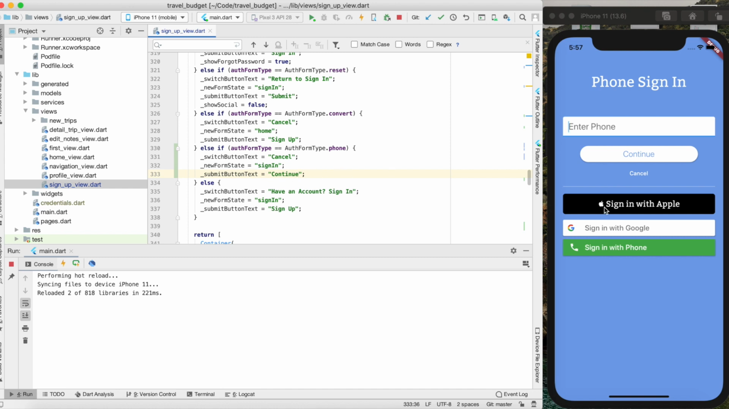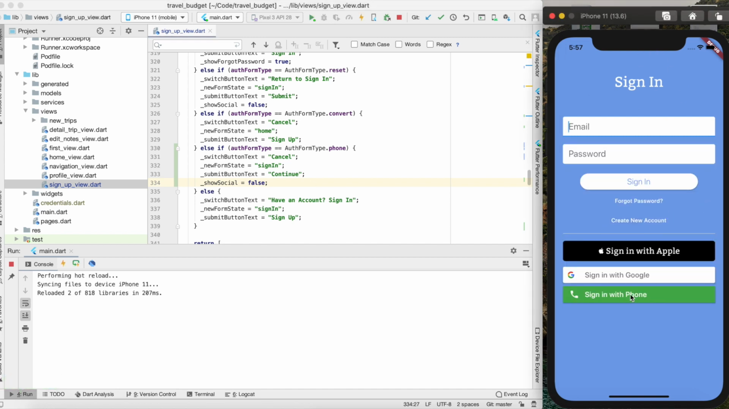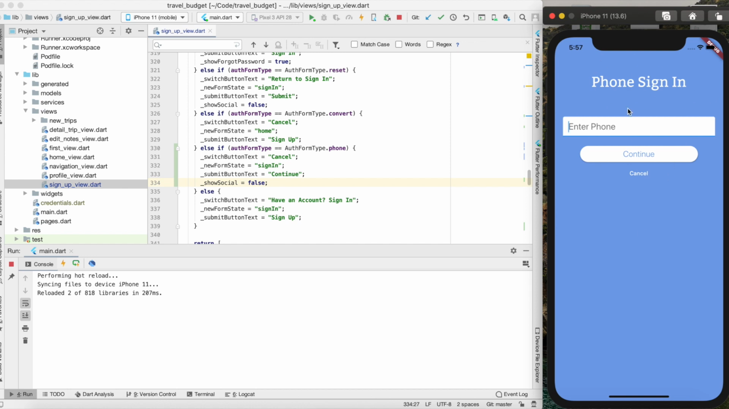The other thing is we don't want to show any of these buttons below if we're on this state. So to do that, we already basically have it set up. You can just set show social to false. So if you save that, that looks good there. So if you hit cancel, you'll go back to the sign in page. If you do the phone, you're looking good at this point. So now we want to set it so that we can enter the phone number.